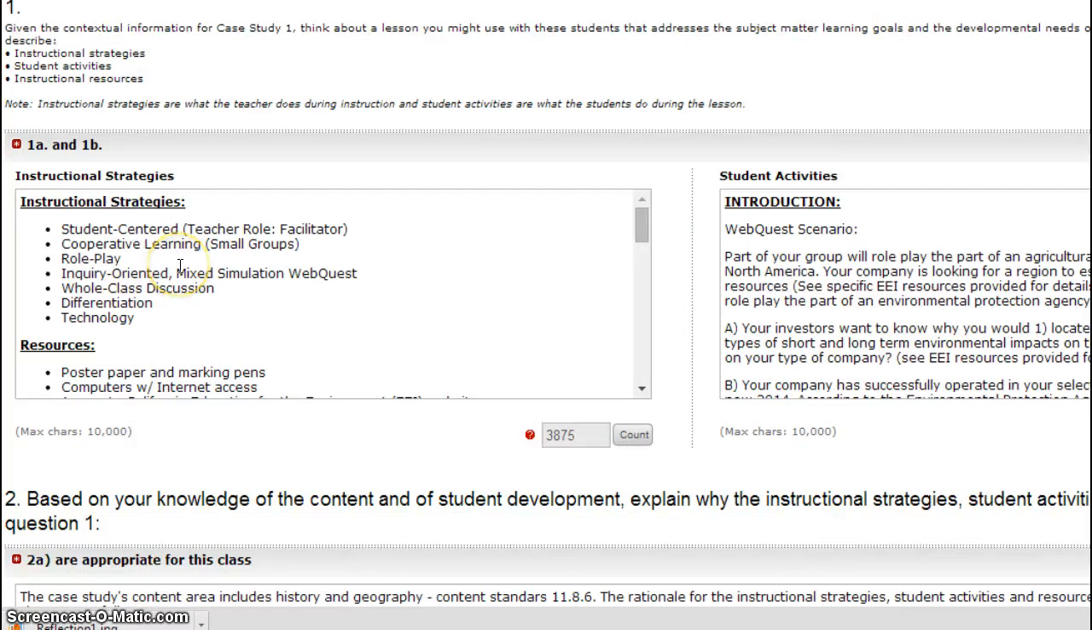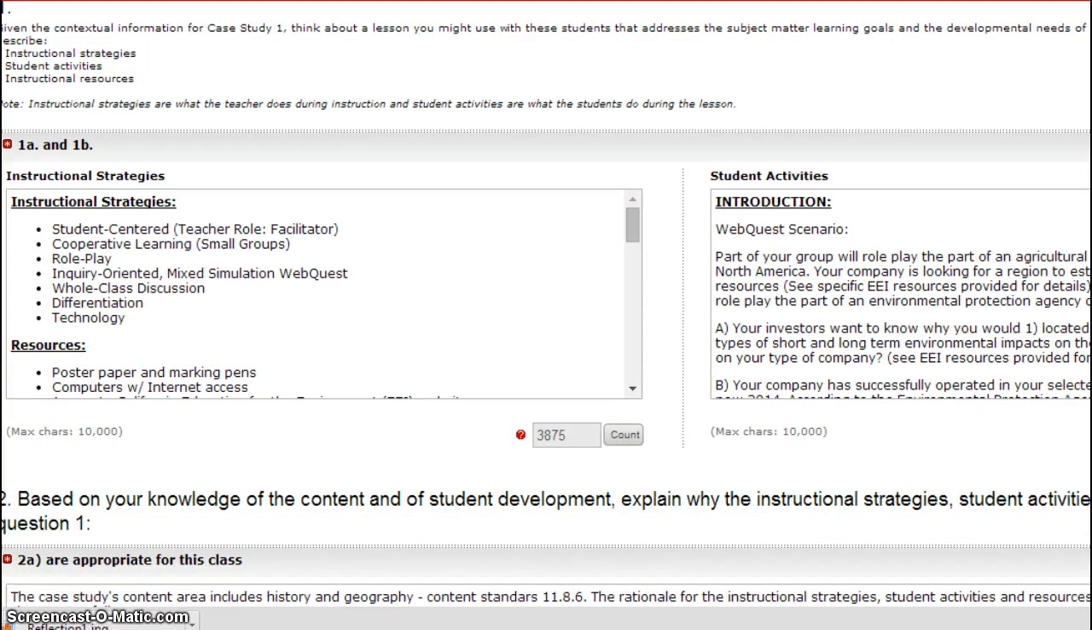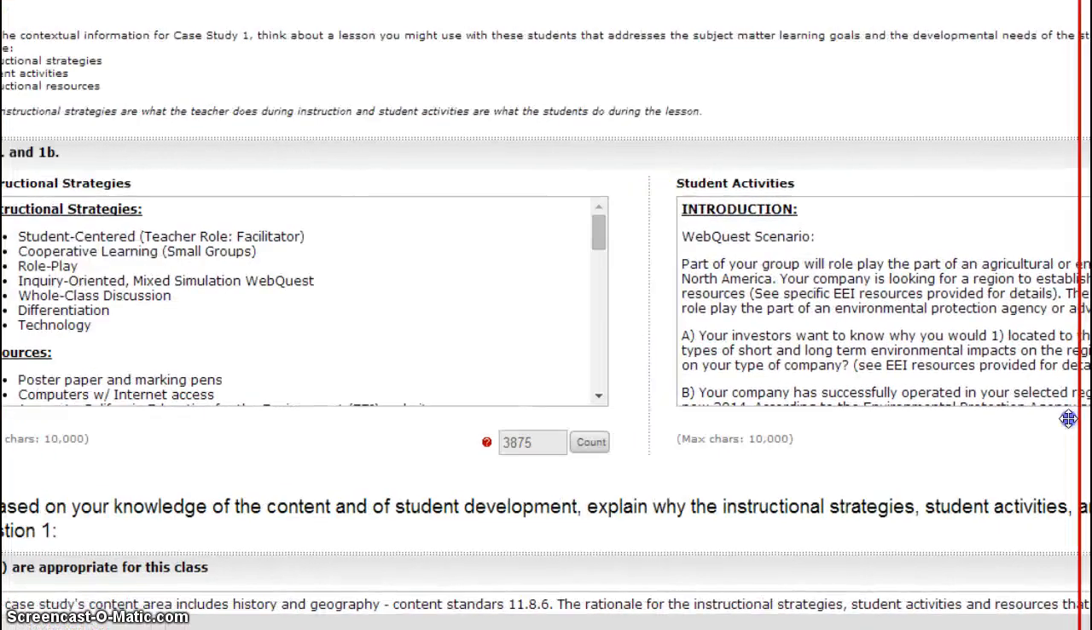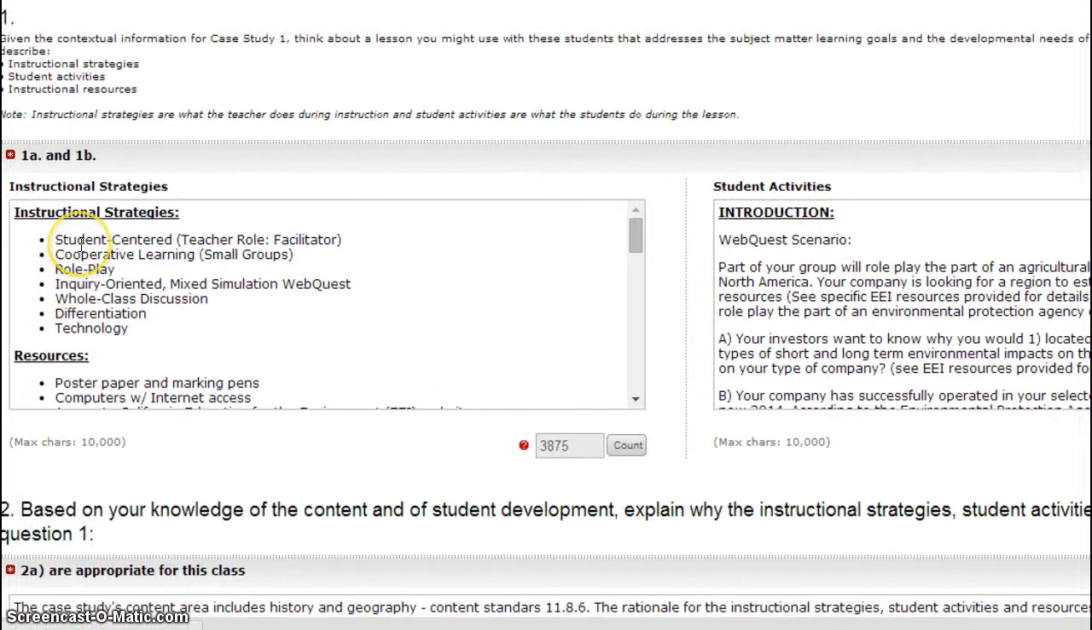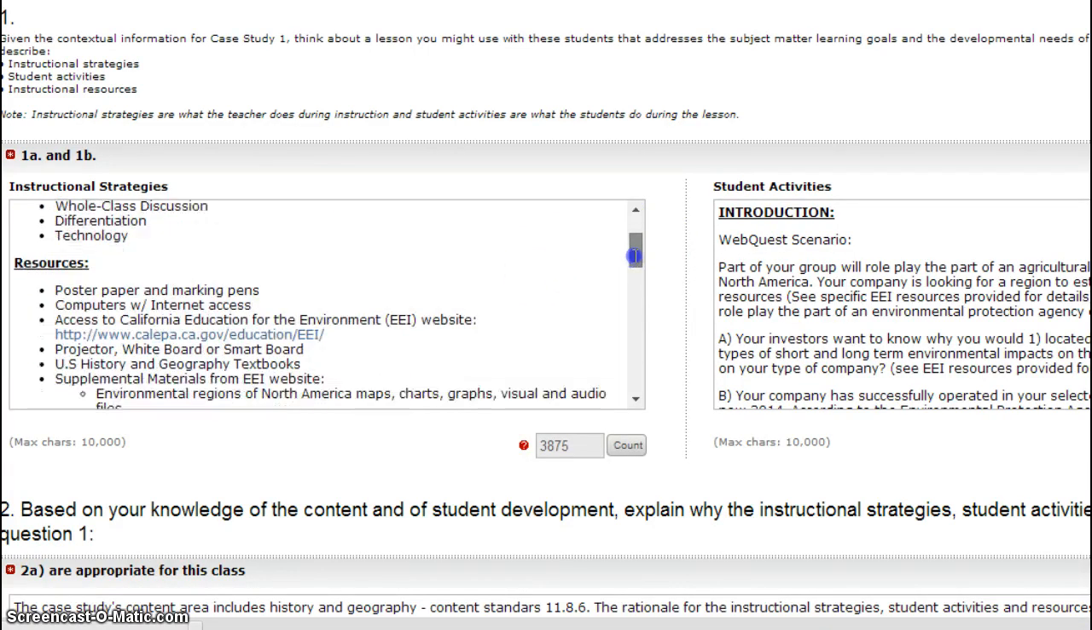Basically, I am doing a web quest scenario. And so my instructional strategies include student-centered, teacher role as the facilitator, cooperative learning in small groups, role play, inquiry-oriented, mixed simulation web quest, whole class discussion, differentiation, technology. And here are my resources.